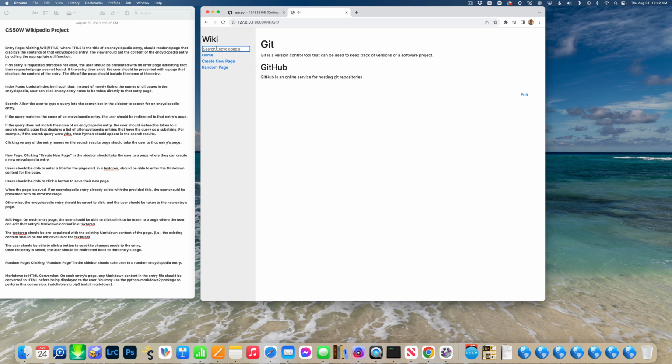Now we'll talk about what happens when someone types the title exactly into the search bar. The spec says it needs to go right to that page, and it does.